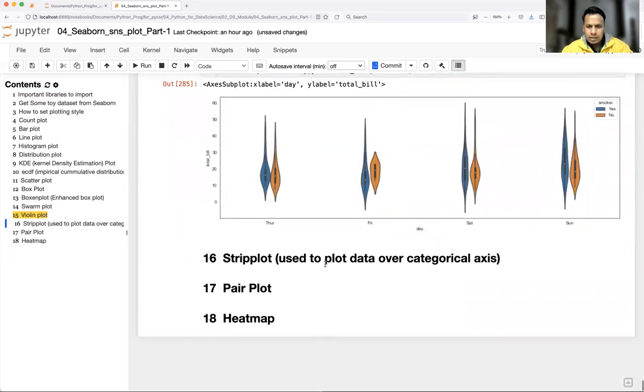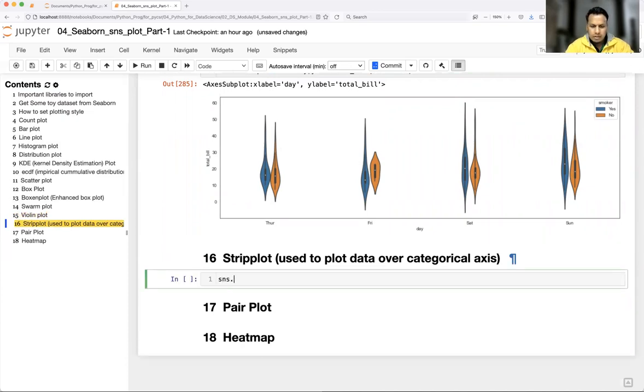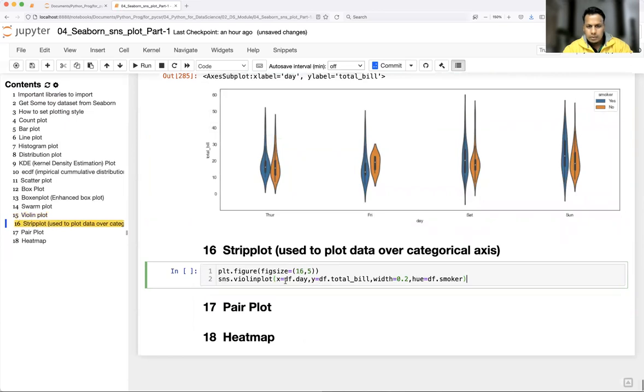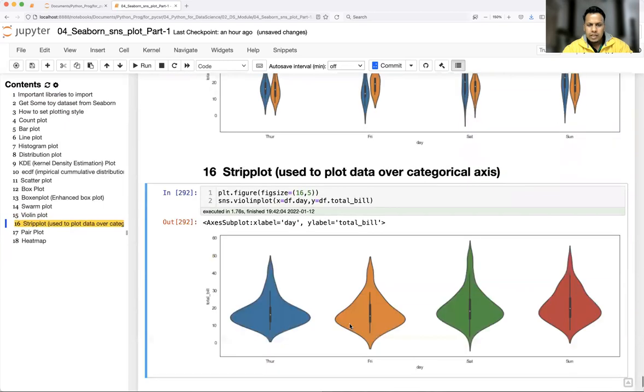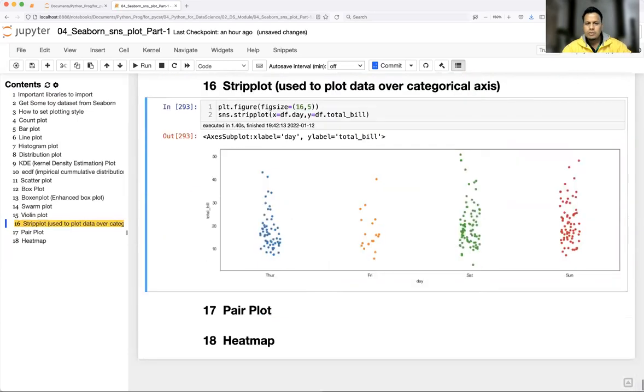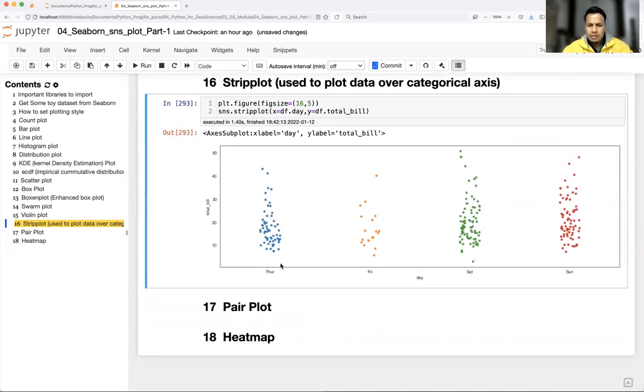Let's see the next plot, used to plot data over a categorical axis. Okay, so we have sns dot strip plot. Let me take the same example. What is my categorical value? X, Y. Day wise, sorry. Strip plot. You see here how the data is spread across each day, because I'm giving Y as total bill and X as day wise, correct? So that's how you can do it.